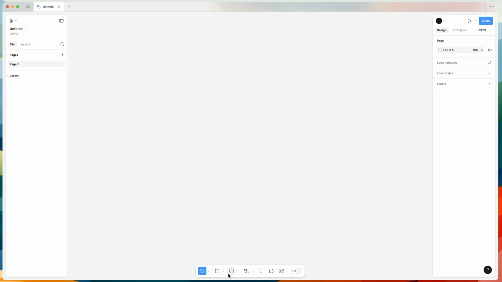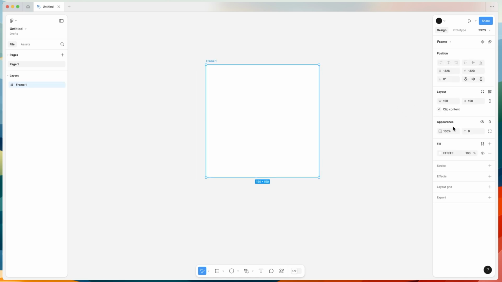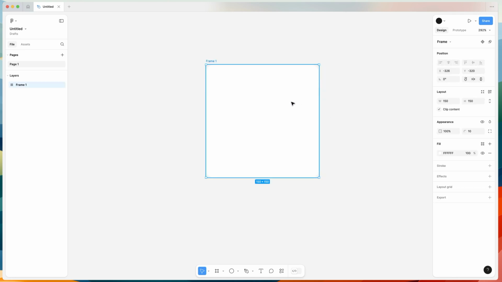So the first thing we're going to do is to create a frame. You can do this with rectangles as well. I'm going to start off by setting the frame to 150 each, so it's a rectangle. And then we're going to go under the appearance section here and we'll see the corner radius. I'm going to click the 0 here and change it to 10. Then you can see the white frame change its corner radius to a more rounded slope.